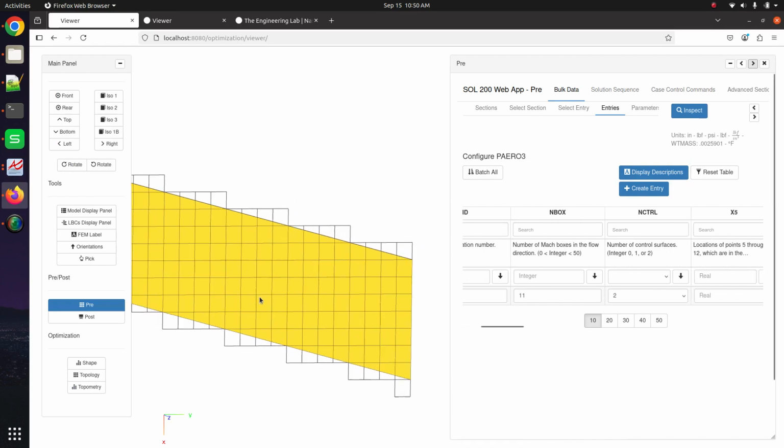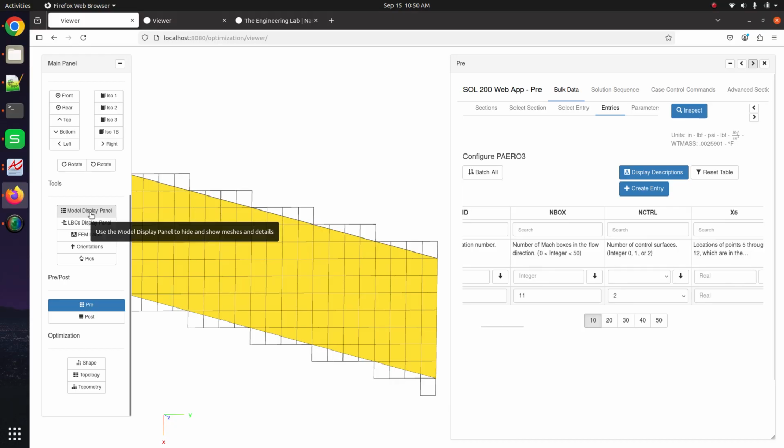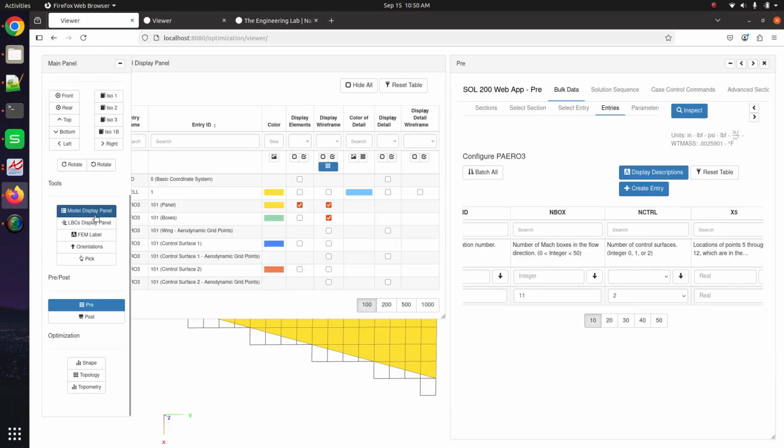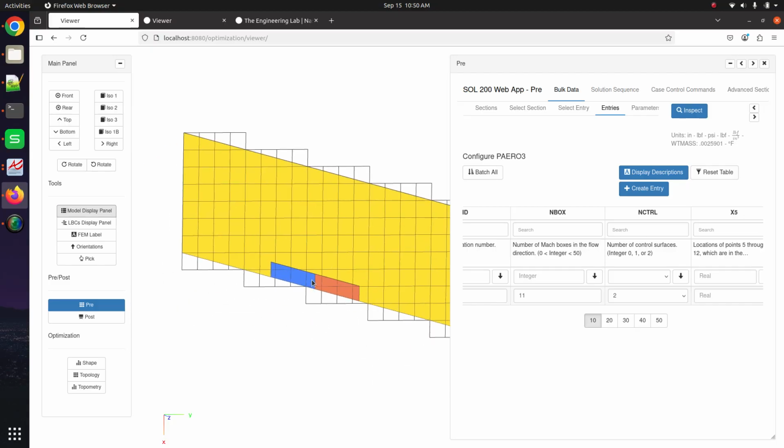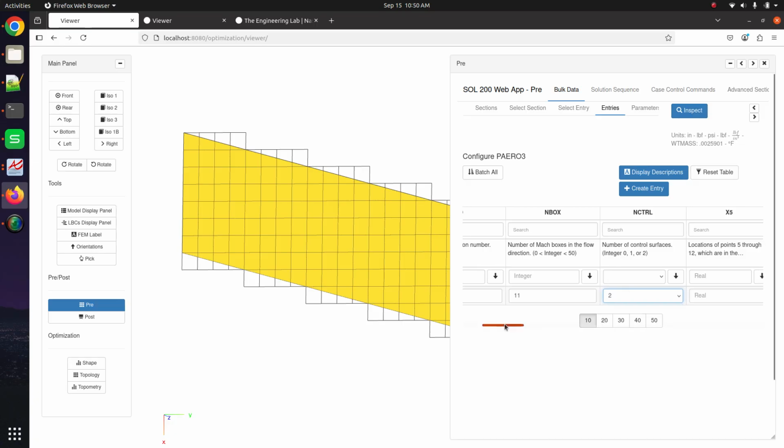Okay, now what does N control do? N control controls the number of control surfaces. So let's go ahead and turn on our control surfaces for this example. In blue and orange are the control surfaces. If I want 2, I select 2. If I just want 1, you get 1 control surface. And if I don't want any at all, I just leave it blank. So here, let's go back to 2.